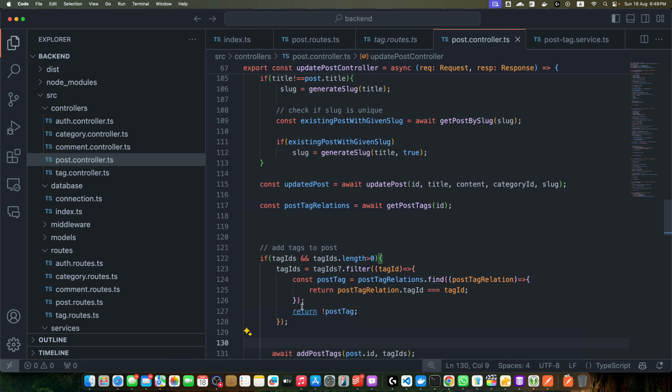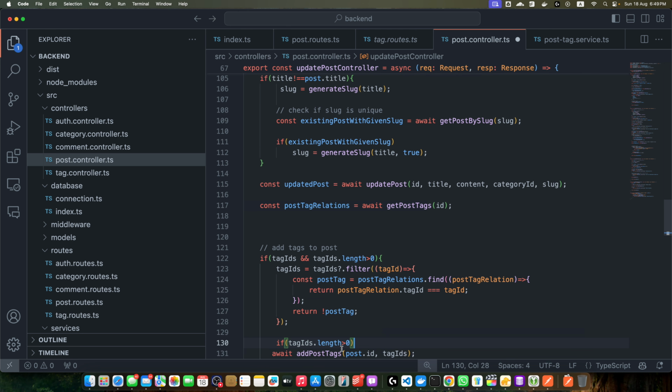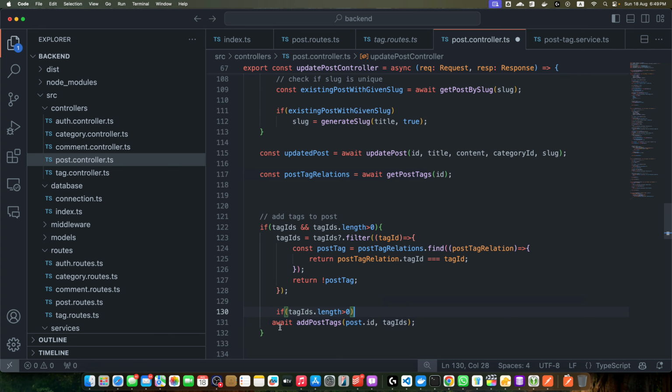Okay, now we can again add the if condition. If tag IDs dot length is greater than 0, then we will use this statement, then we will add the post tags. Otherwise we will not call this function add post tags.